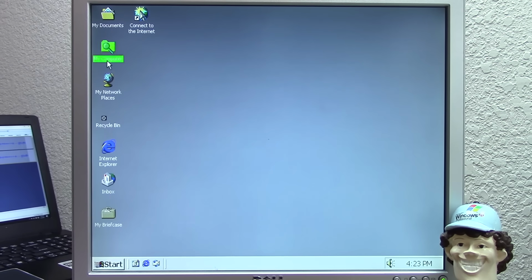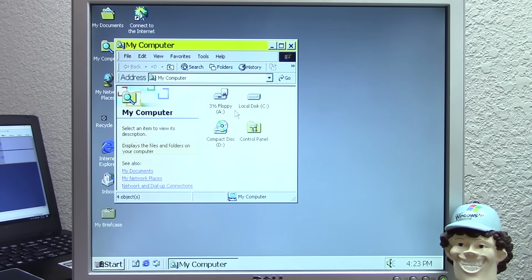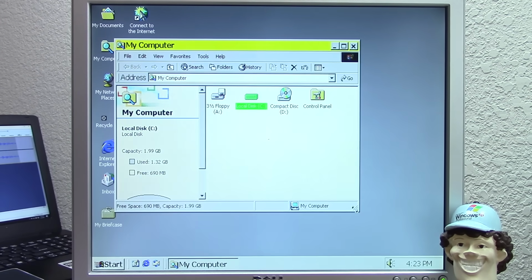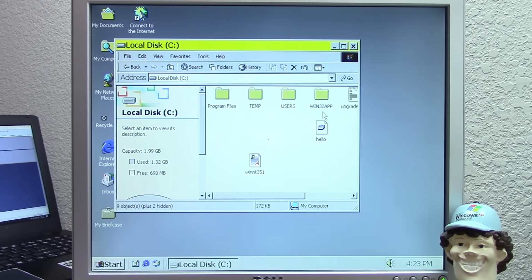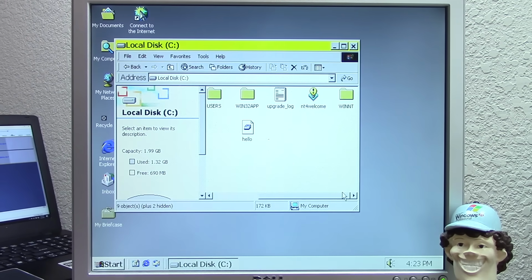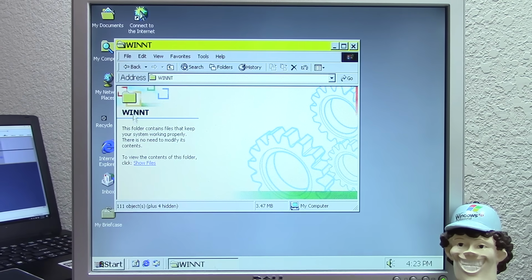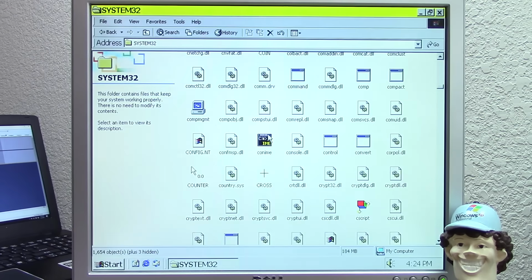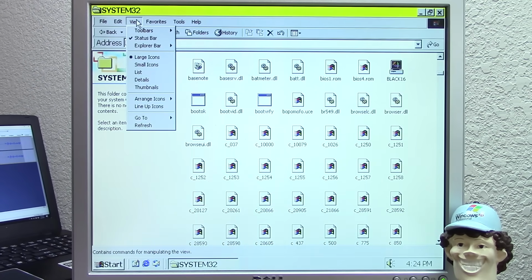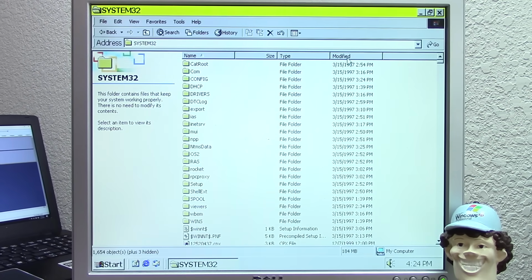Let's actually go into my computer here and check out what we got on the hard disk. So local disk C. Now Windows 2000 does still use the WinNT folder, as you can see over here. Now Windows XP, I believe, will change this to the Windows folder. I would think that it would, and I'm trying to find. Let's go ahead and view it by details, and let's see.